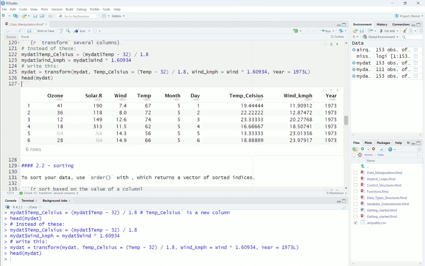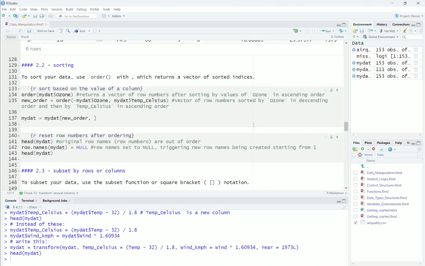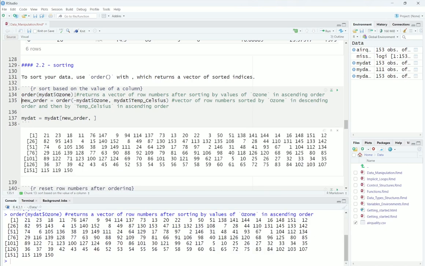There might be cases where you want to sort your data by a given column. To do that, use the order function. For example, if you want to sort the data frame by values of the ozone column, first you use the order function, which will return a vector containing the original row numbers in the sorted order. Let's say 3 is the first element in the returned vector. Then it means that the third row in the unsorted data will be the first row in the sorted data.